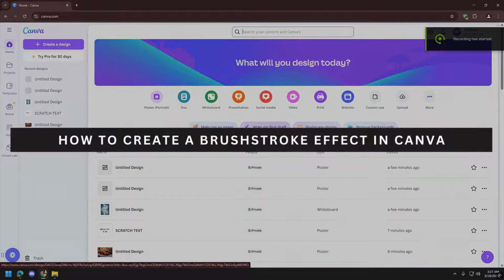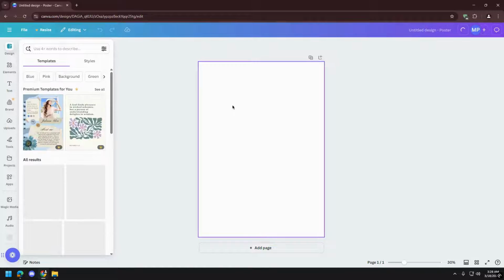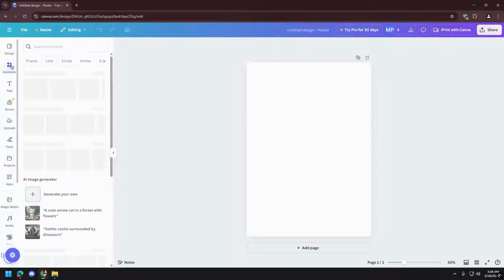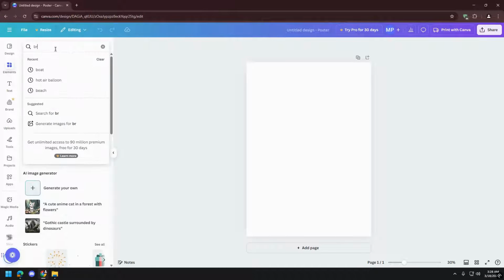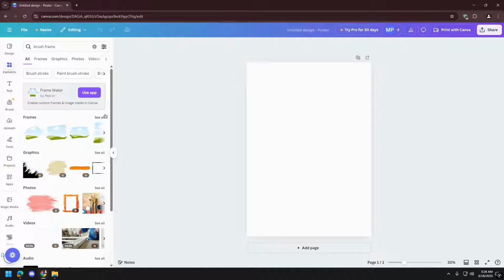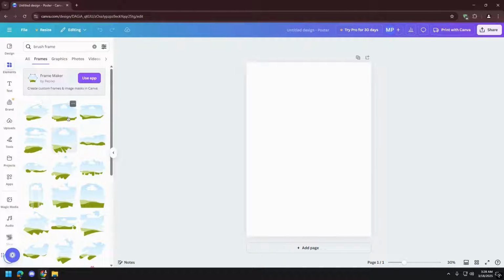Let's see how to create brushstroke effect in Canva. So first, let's choose a design we want. Let's choose poster for this example. And all we need to do to add that effect is go to the Elements tab, search brush frame. Here we can see different frames which have the brushstroke effect. Let's choose this one.